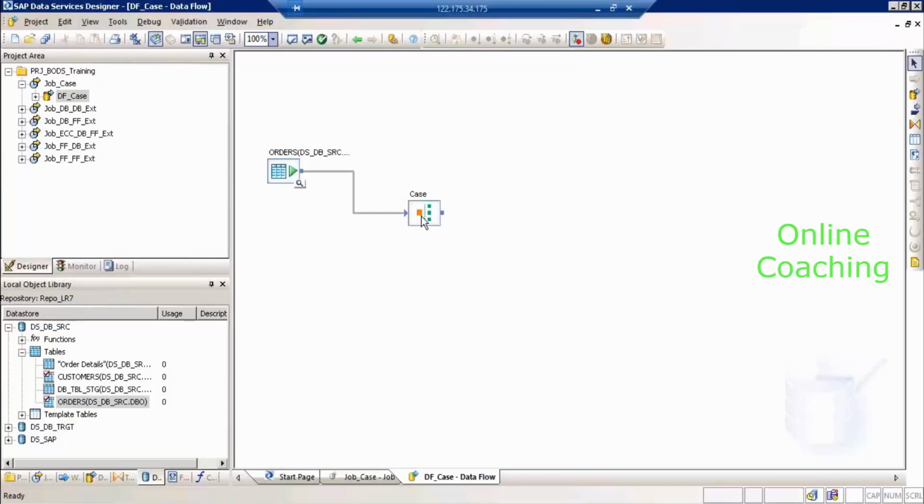Alright, so the next most important transformation out of all the transformations in Data Services is the query transformation. We'll get back to map after a bit, because for us to understand the map operation, we need to know a bit more about Data Services. So we will start looking at the query transformation, which is called the hero of the transformations in Data Services.